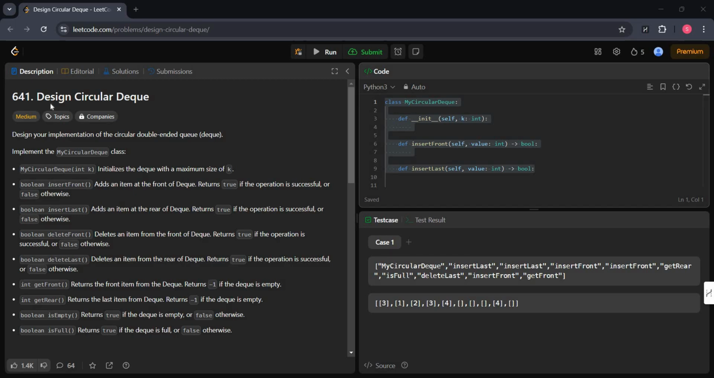And today we are having design circular DQ. So it's kind of a good data structure to use. Now we are going to implement that, and the difficulty level of the problem is medium. And now we are going to design and implement the circular double-ended queue. So it's a DQ as said.